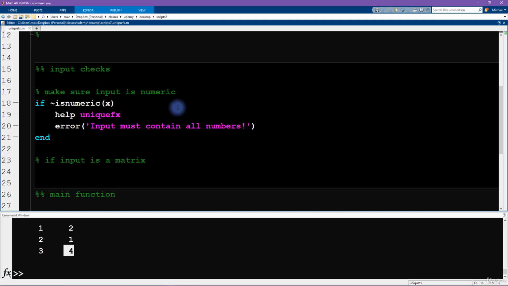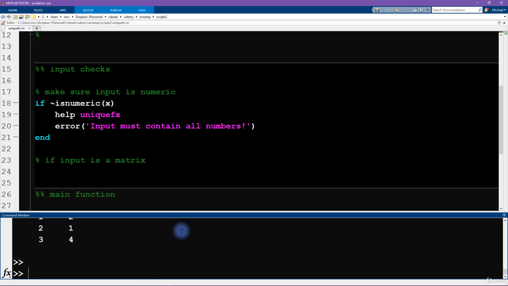All right, so I'm going to save this file, and now I'm going to start testing it a bit. So let's see. I'm going to say unique_fx. Now notice I pressed tab here, so that tells me that Matlab already recognizes this function file. So unique_fx, and let's just do something like this. And okay, that's probably good.